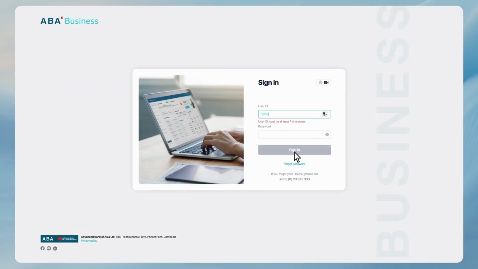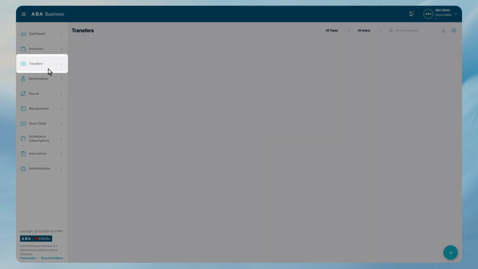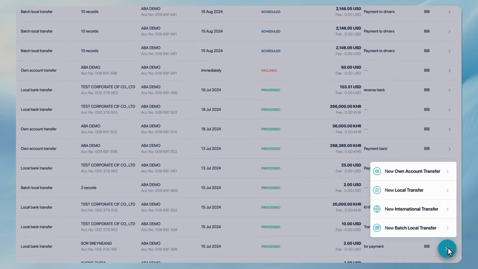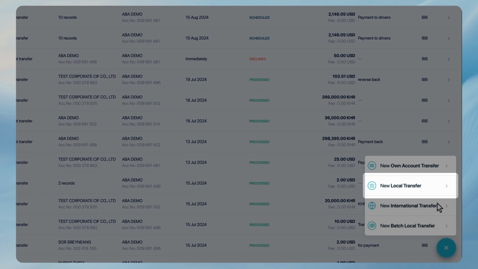To make a single local bank transfer, log in to your ABA Business. Click Transfer screen on the side panel. Click the floating button on bottom left and choose New Local Transfer from the options.